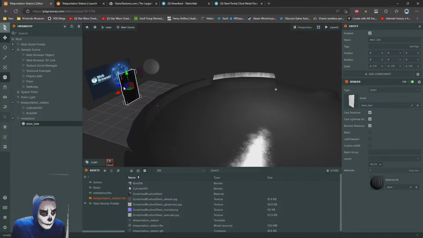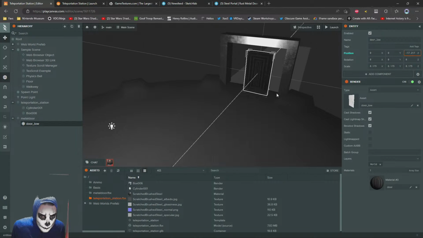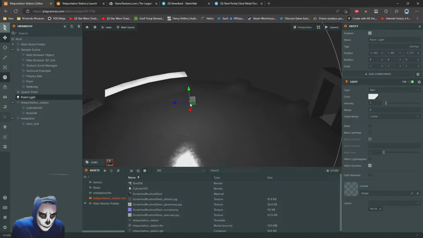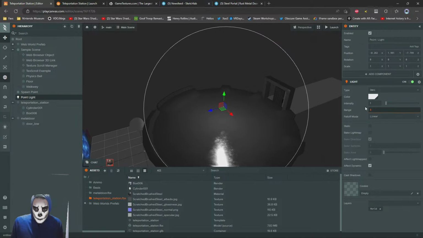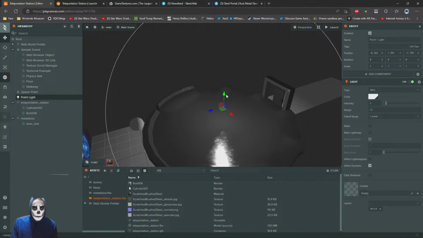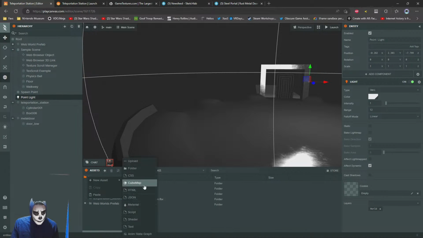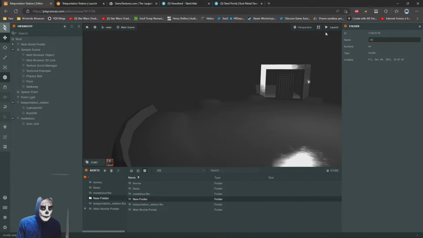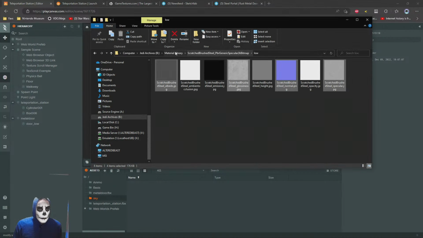Okay, and then we got the door. I'll put the door over here and rotate it the way that we want. Let's get the skybox in here. We gotta make a new folder for the skybox, and we'll call it Sky. Then we need to upload the materials for the skybox.